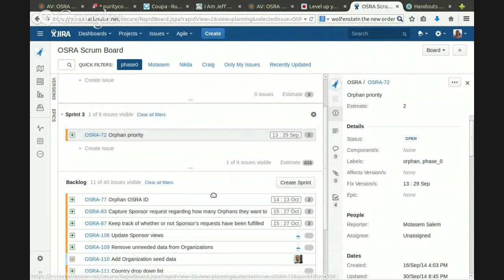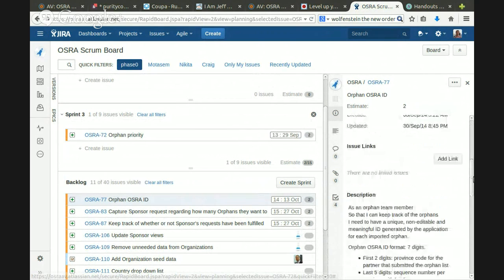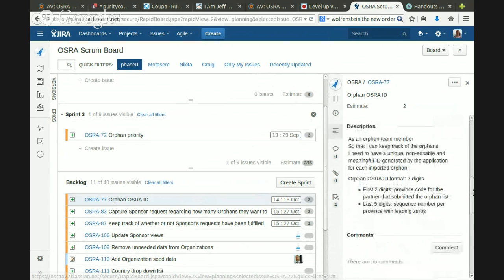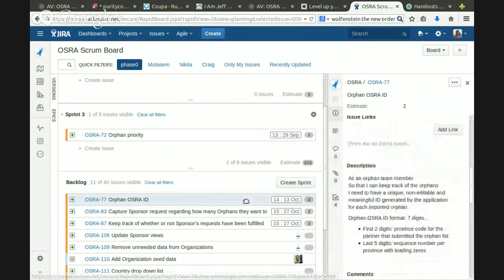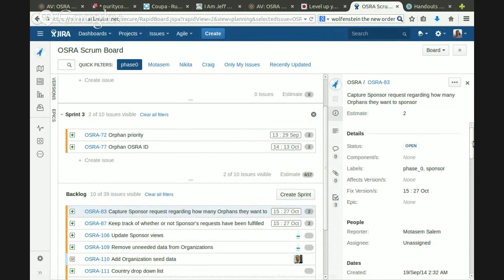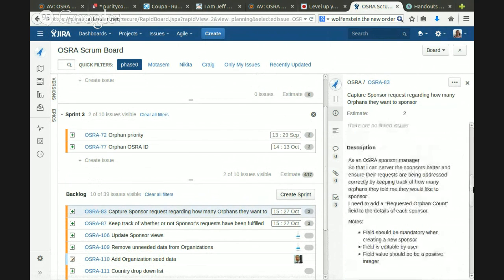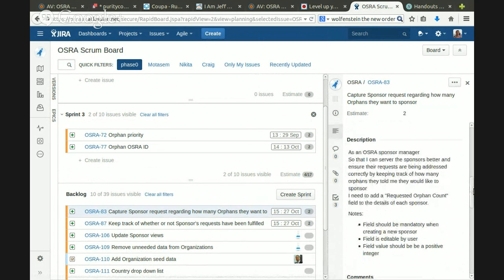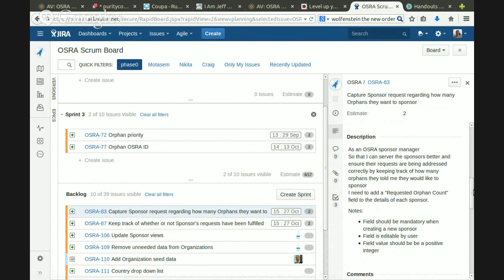Okay. Orphan OSRA ID. I say yes. Okay. Capture sponsor request regarding how many orphans they want to sponsor. From what I recall, this is something that the client said that they want as soon as possible. I don't know how many stories we have quite a few to choose from, right?